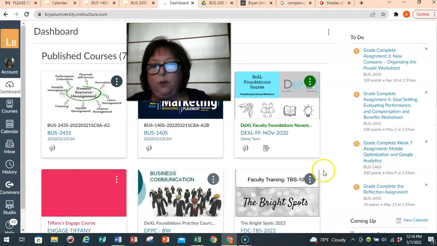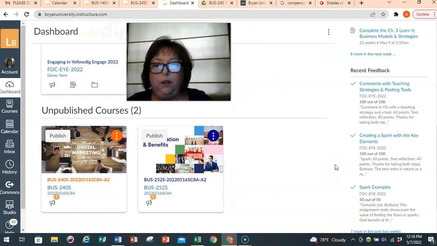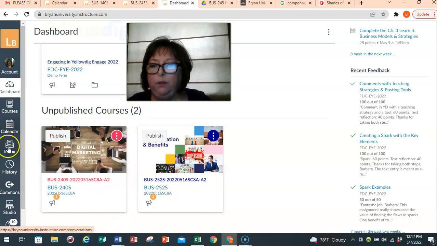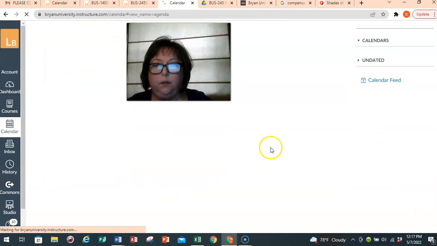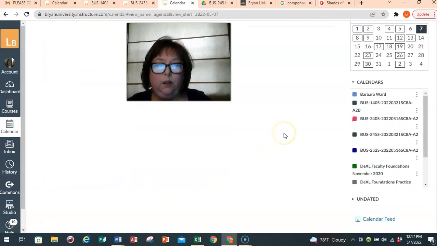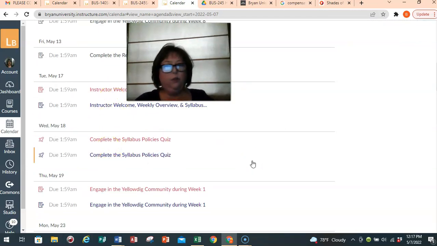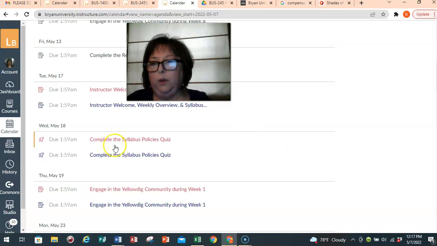And if you have a favorite color that you want to change to, you can just simply click on your card and choose any one of these colors that you want to. And if I were to change this one to red and I hit apply, then when I go back to my calendar and I look at my agenda, you're going to see those 2 separate colors in here. So again, it just helps you. These are just all visuals that could help you in the process.